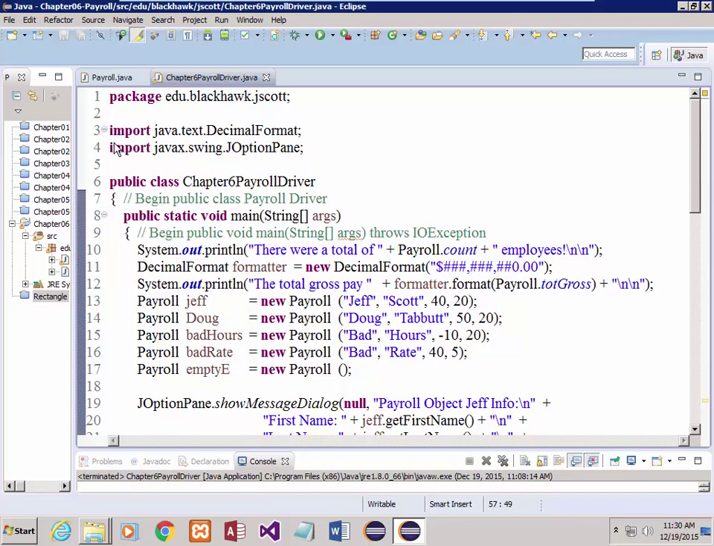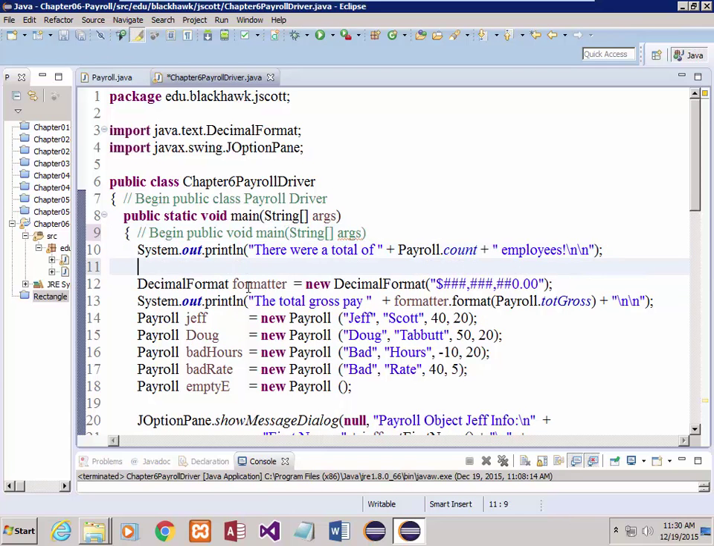I'm importing my decimal format, and I'm importing the option pane, and you'll see those in just a minute. And I've got public void main. I'm not doing anything now with files. There were a total of this many employees. Well, what it should say is how many employees were there? 1, 2, 3, 4, 5. So it should say there were a total of 5 employees. That's what it should say there.